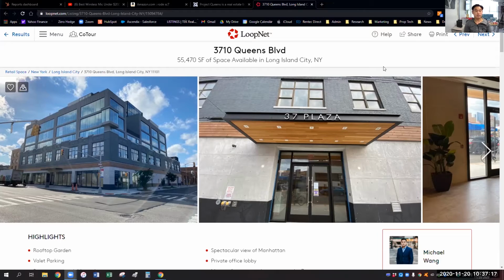Now, out of all the different places a commercial real estate broker can market, LoopNet is going to have the most detailed information. So can you see my mouse and stuff too? All right, perfect. So LoopNet is loopnet.com. I'm just going to take it from the top. On the top is the address, 3710 Queens Boulevard. It says how much space is available, and it's in Long Island City, New York.